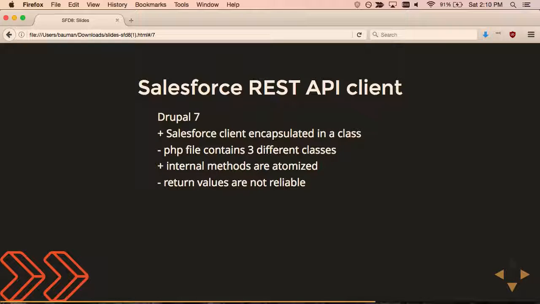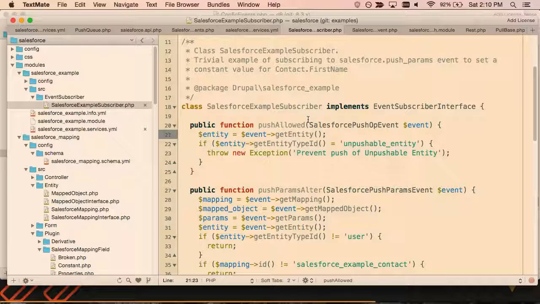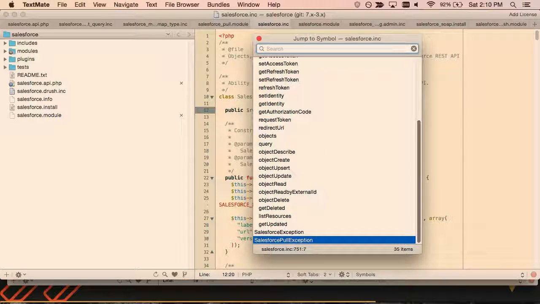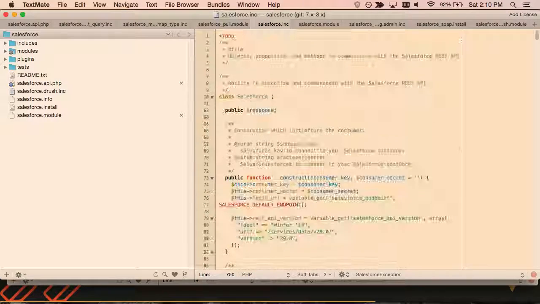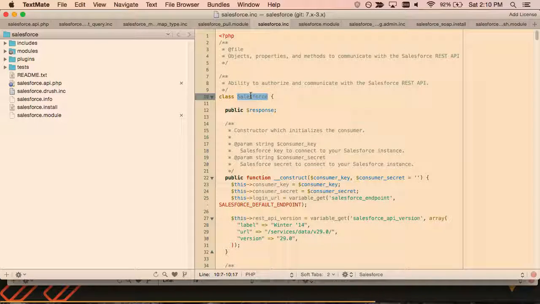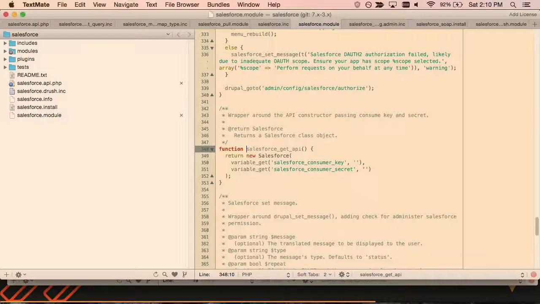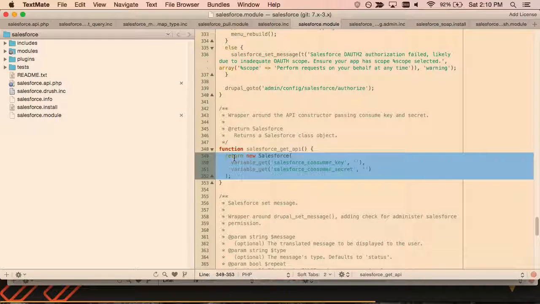With those in mind, the next thing is this Salesforce REST API client, which is implemented as a custom service in Drupal 8. In Drupal 7, this was encapsulated in a class, but that file contains 3 different classes, the class name doesn't match, and there's no namespacing. The only way to get to this class is to call a procedural function which instantiates and returns a new instance of it.